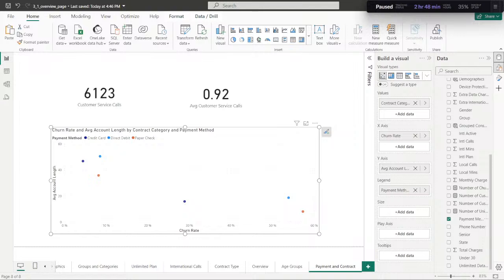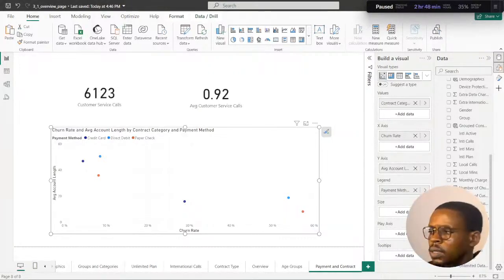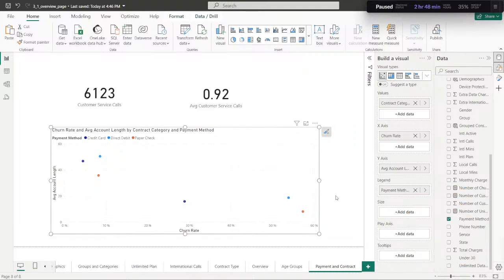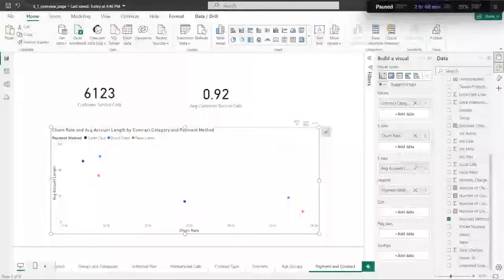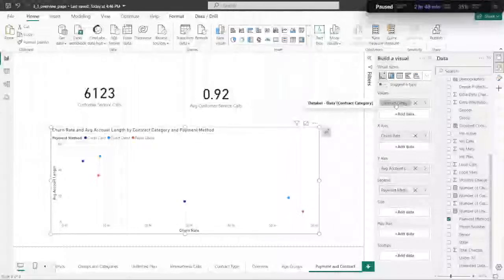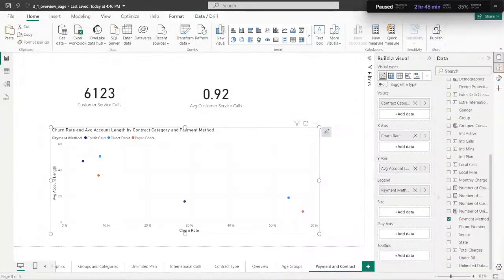I think the chart is now making sense better. Okay, so we have the average account length on the y-axis. You can see it here, average account length. We have the churn rate on the x-axis right here. We have the contract category as a visual and payment method as a legend.